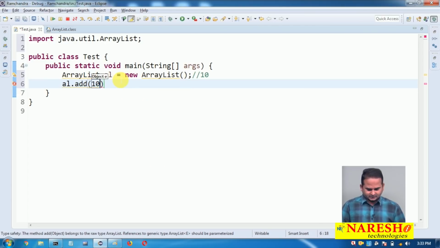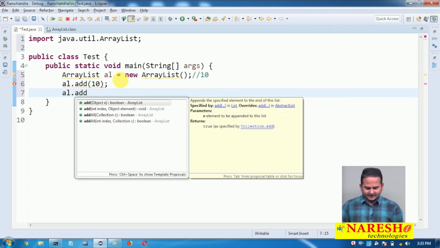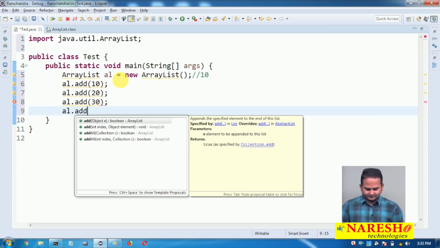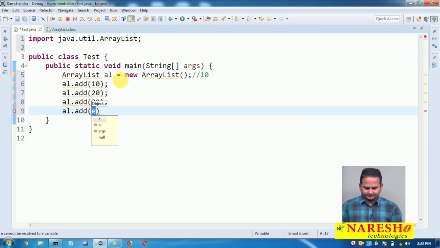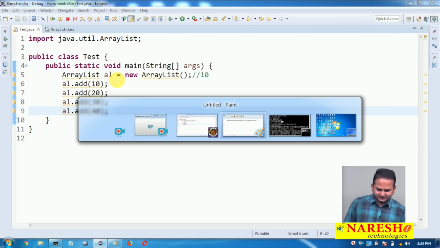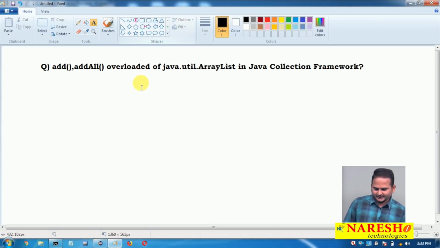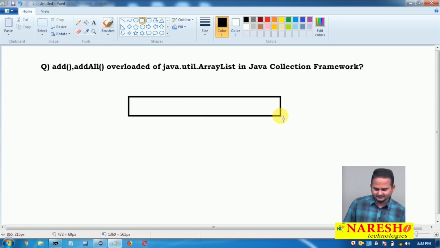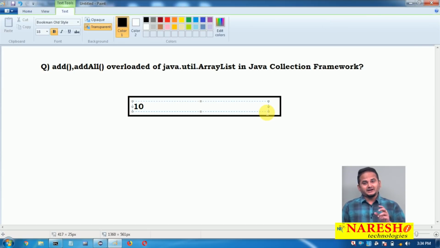al.add(20), al.add(30), al.add(40). See guys, whenever we use the add method, first the array list object is created here. I created the array list object with a size of 10. So first I am adding the element 10. After that I am adding the element 20.